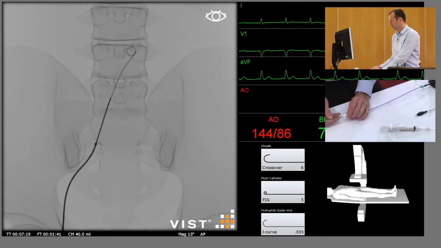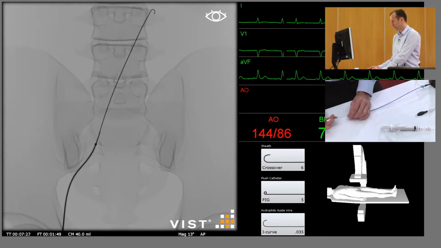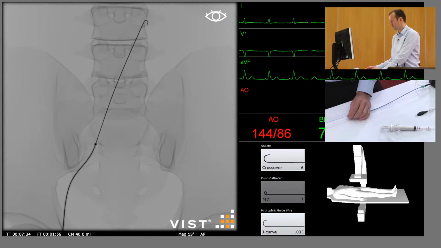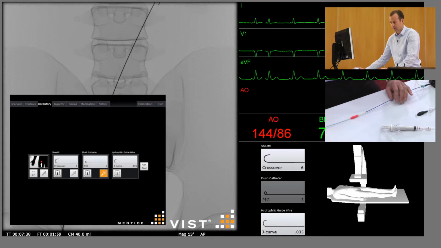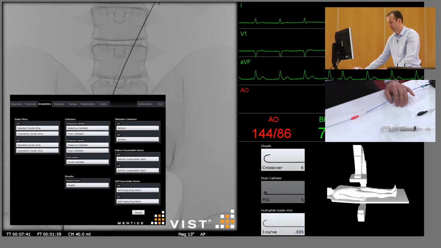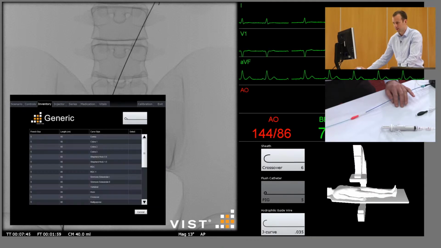We'll just pause that and then insert the guide wire, remove the pigtail catheter, try and keep the tip of the guide wire just in shot. And change the catheter for something that will allow us to cross the aortic bifurcation. So we use a 5 French selective. We're going to use a crossover catheter.